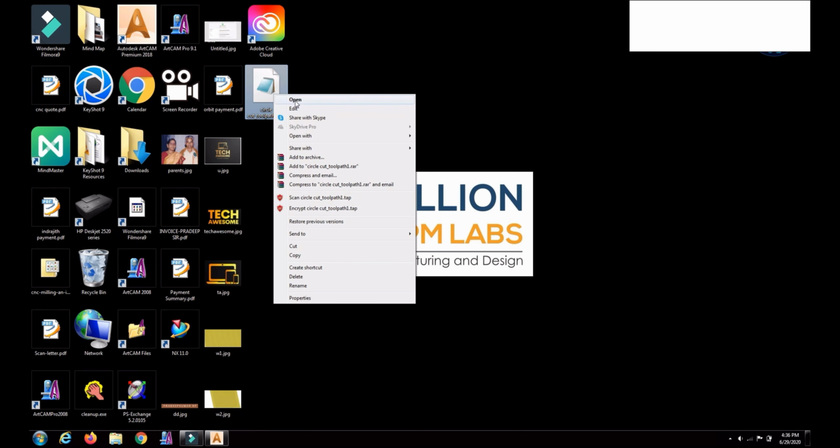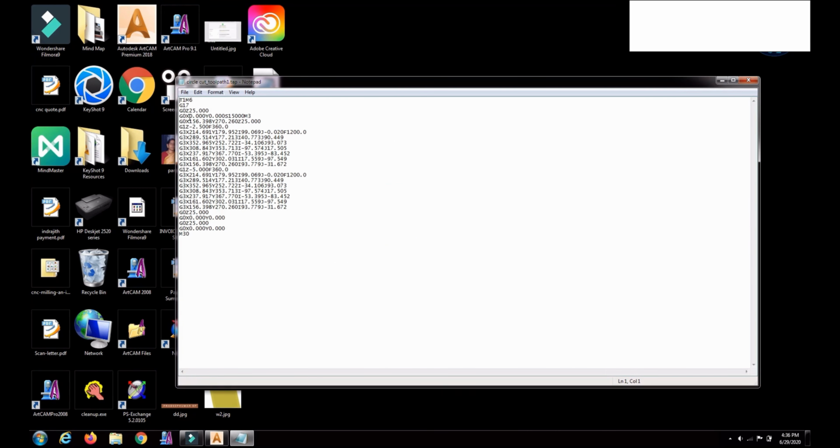Okay, then you can just open it and see it in Notepad. So this will show the program for making that circle, no? That is the program: G code, X, Y, Z, M code, and all those things will be there. This NC code only we are going to give to the machine for running.